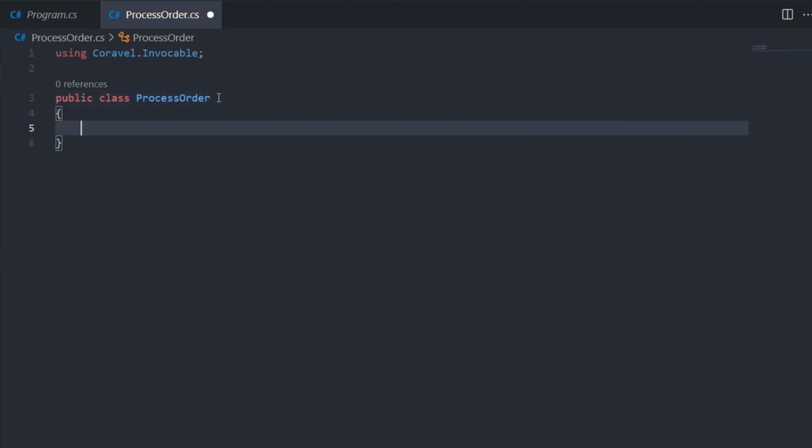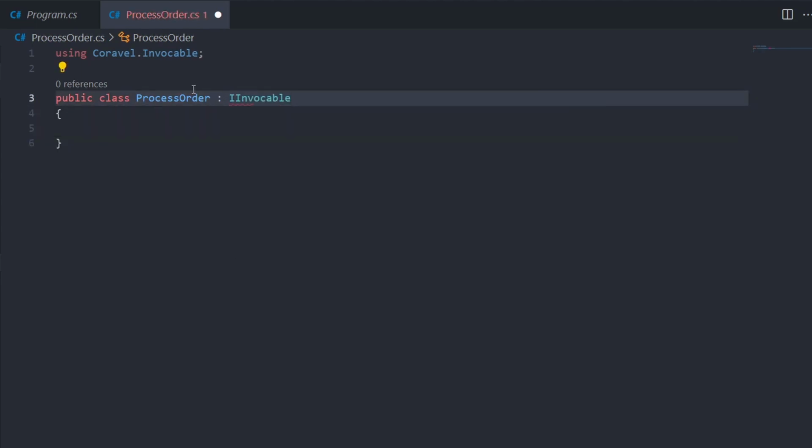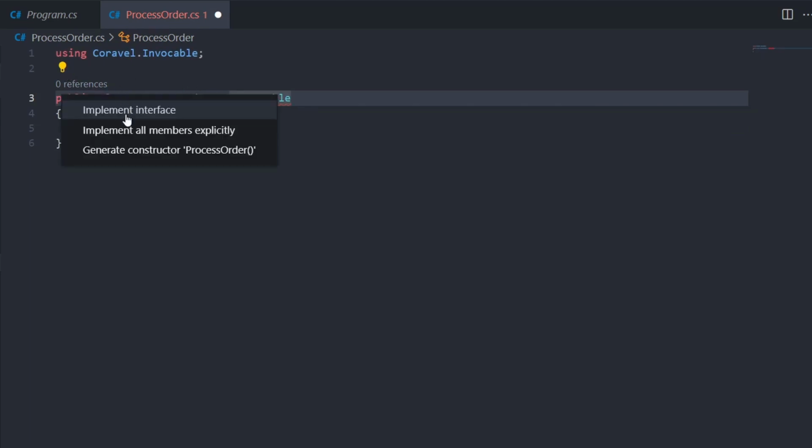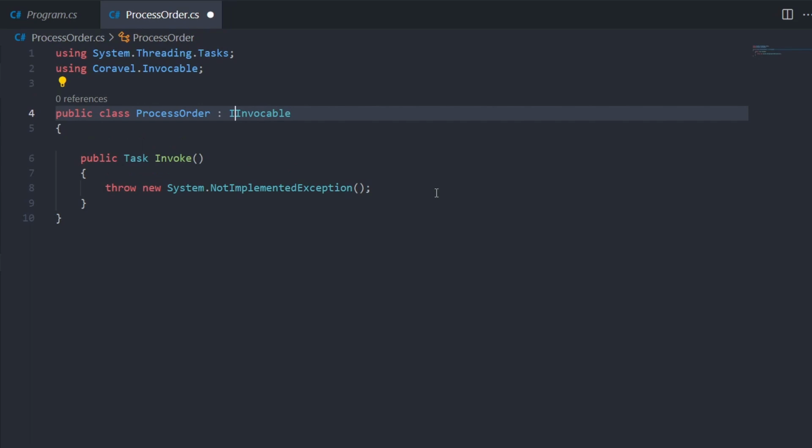Now the Coravel task scheduler works with classes that implement the IInvocable interface. So let's base our ProcessOrder class on that interface, IInvocable. Now let's click our IntelliSense icon and implement interface. Now as you can see, our invocable has a single method, Invoke. This is called by the Coravel task scheduler when the job becomes due.